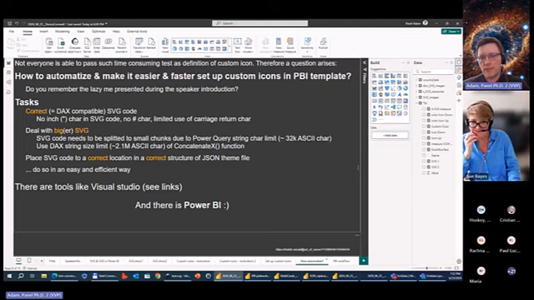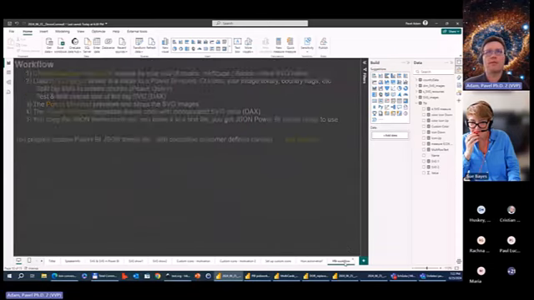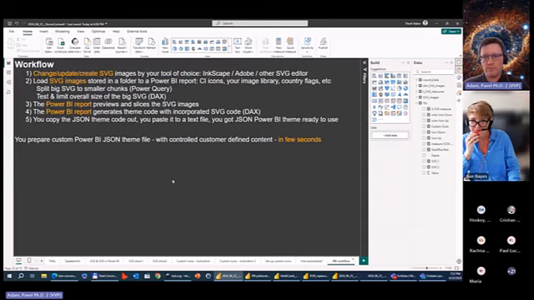And the third bottleneck is how to place it correctly into the correct place in this JSON definition. So yes, you can use some 32,000 characters per query in ASCII. And then you can use some Visual Studio or hardcore programming, but you have Power BI. So now a little of the Power BI workflow. I'm going to show you.